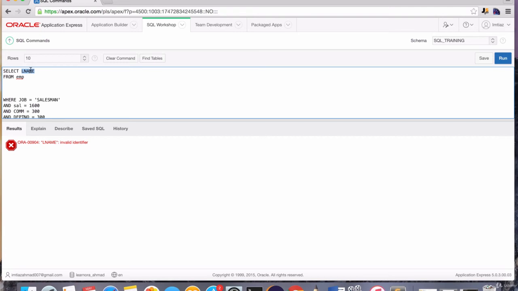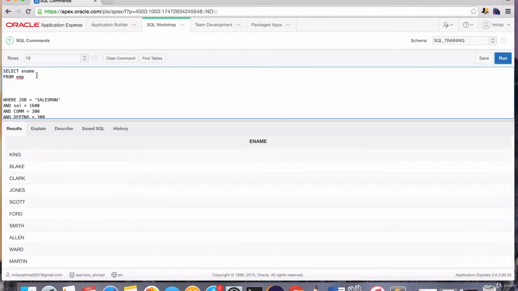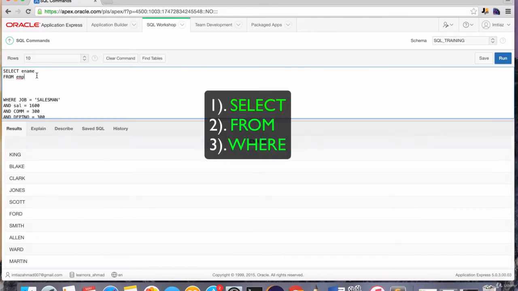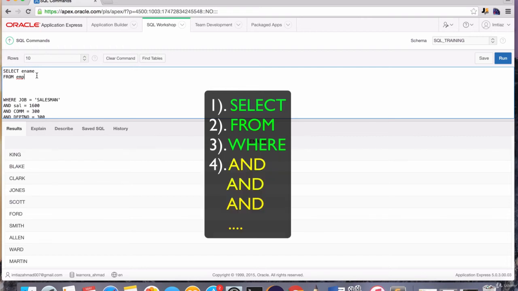So we need to give correct column names. E name is the name of the column. So select that and we are fine like this, right? So column names must be correctly spelled. The select, from, and where, that's the correct order, all right? Keep that in mind. Don't forget that. Memorize that if you have to. And then after the where, if further conditions are required, we need to use and.